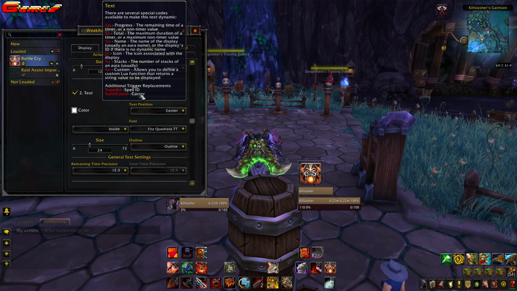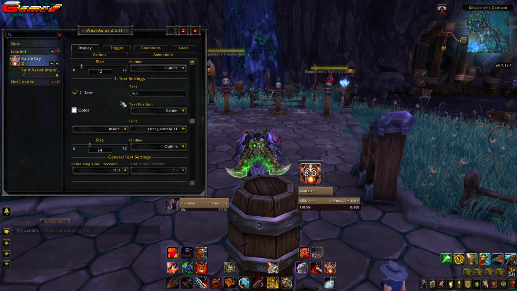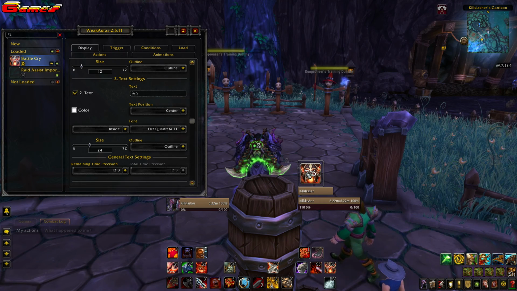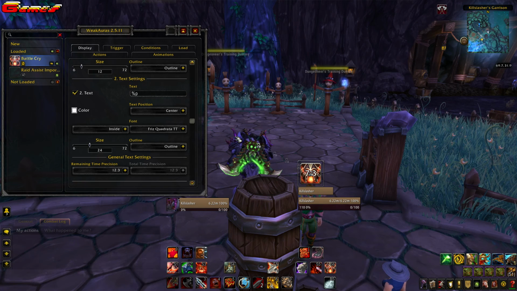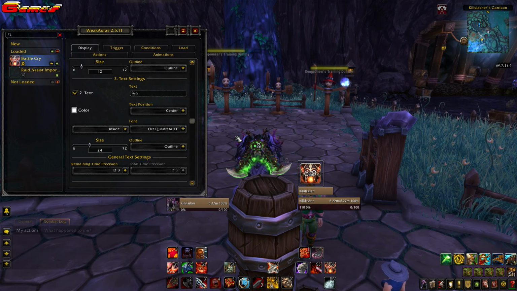In the text part, make sure it says %P. The P means progress, so it will show the remaining time of the timer. And as you can see, the countdown is in the middle of the Battlecry icon and shows the time in decimals, i.e. 4.1 seconds remaining, etc. I just find this style a bit more accurate and beneficial.